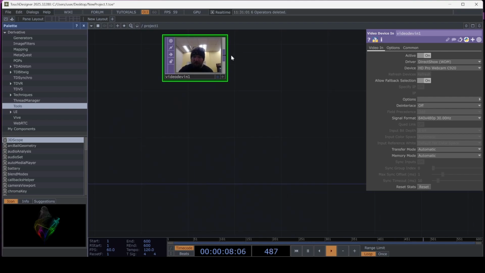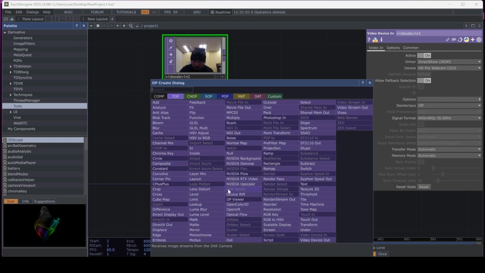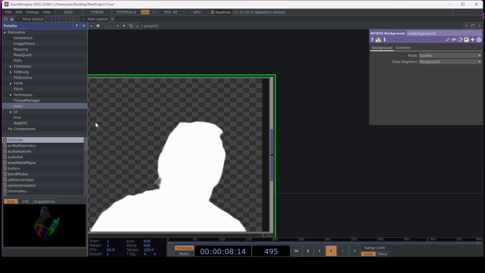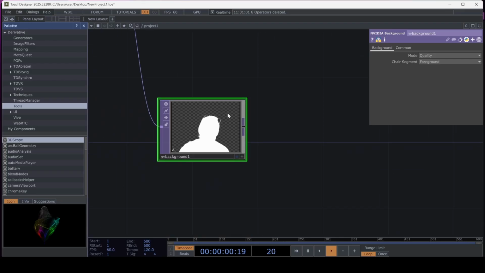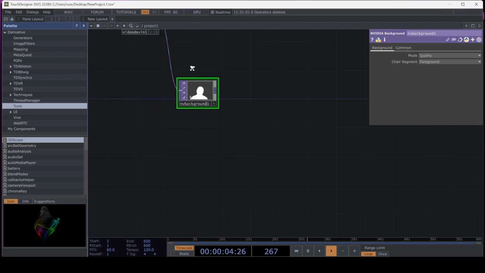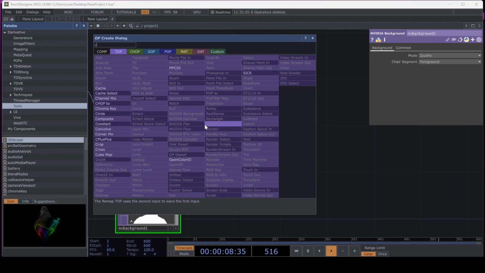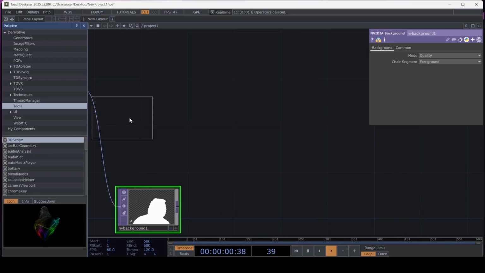So the first step in that is I'm going to add this NVIDIA background remove. And you can see that now I have a white silhouette on a transparent background, which seems pretty close to what we want. We just want the background blacked out. But this isn't doing exactly what you think it's doing. I'll show you that with a composite here.